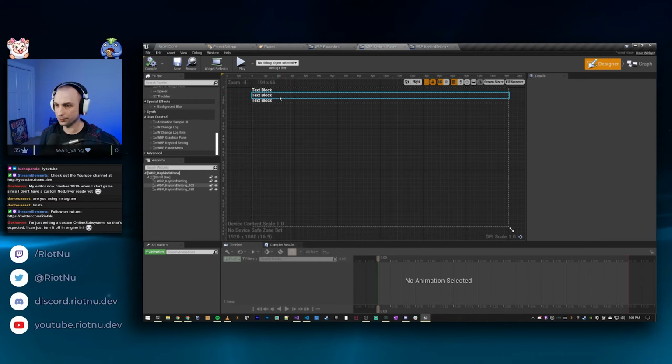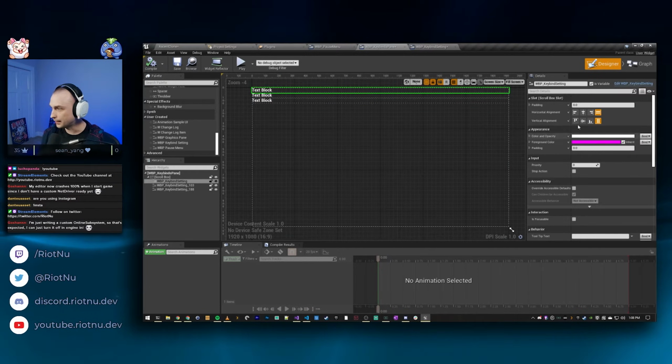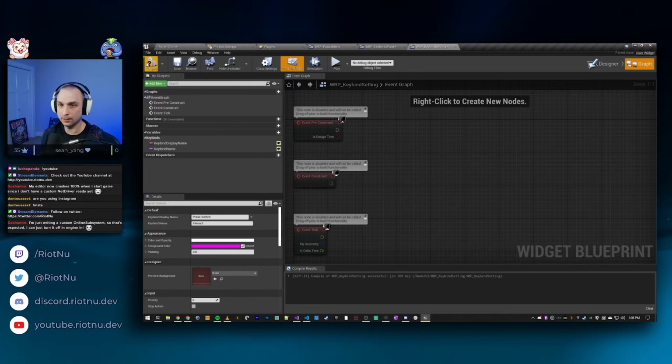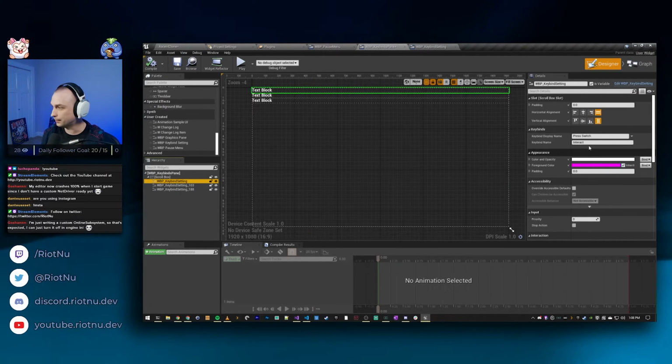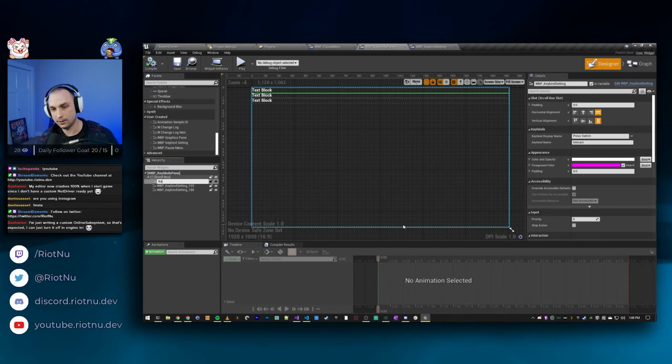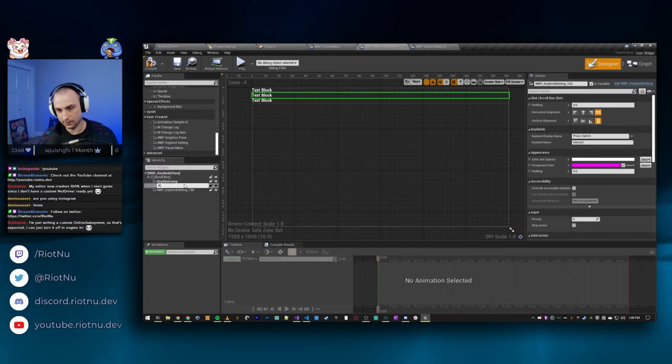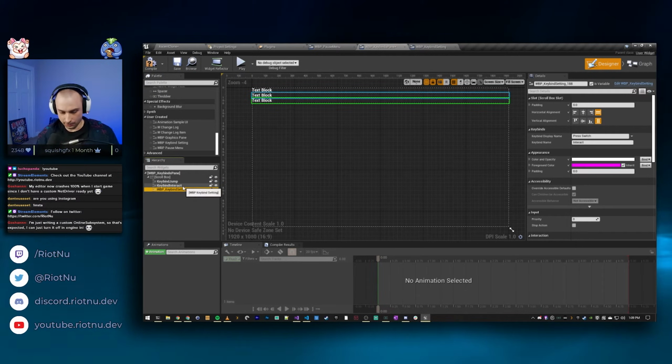And if I come over to my keybinds pane, I have to compile and save first. For each keybind setting, I can change those values. So let's call this keybind jump. Let's call this next one keybind interact. And let's call the final one keybind spray.